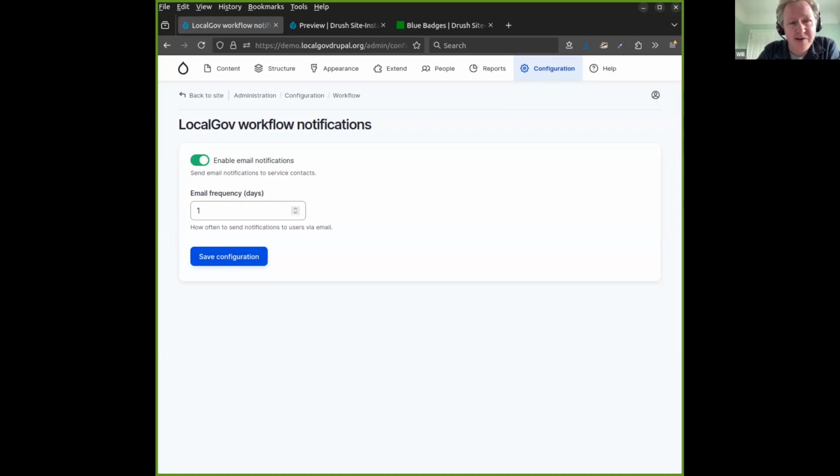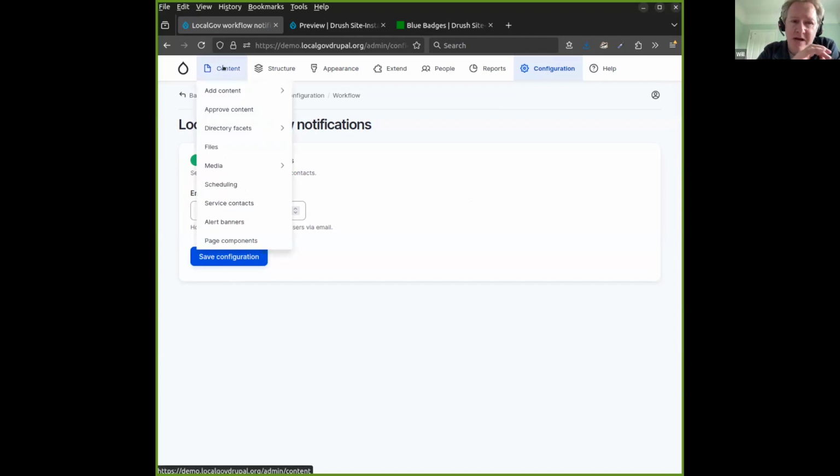There's been loads and loads of really hard work in this. So thank you to both of you and to everybody else who demos. There's more coming with service contacts that we're talking about. So there's a need about seeing all the pages owned by a particular service contact.